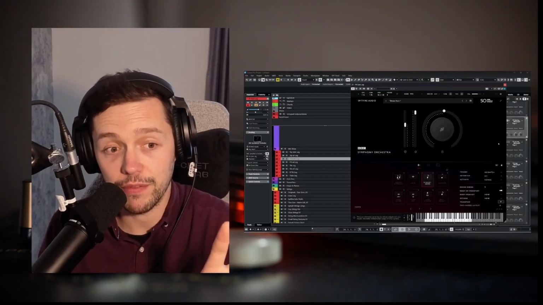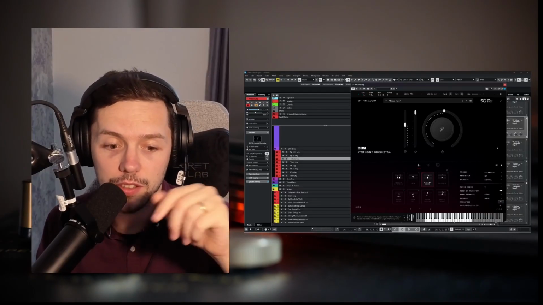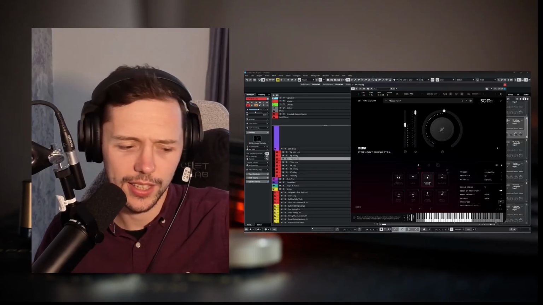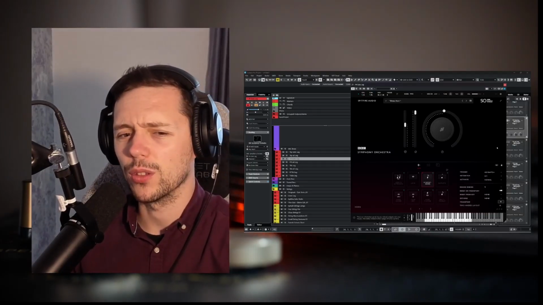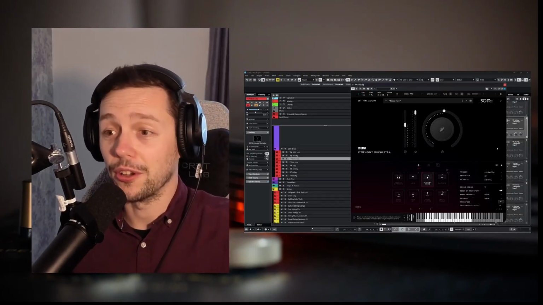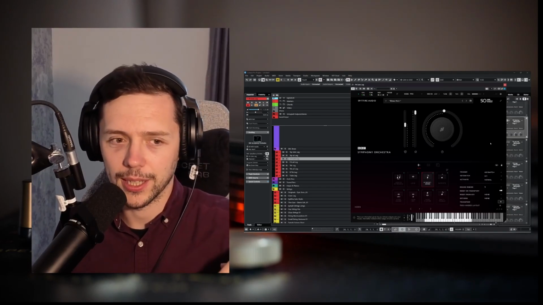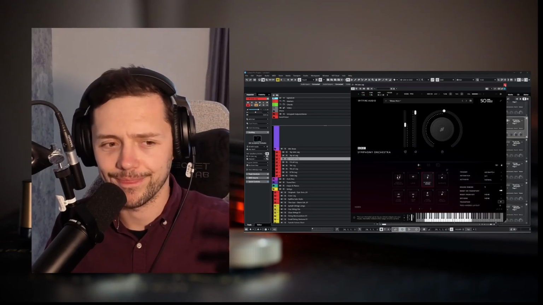So for Spitfire, that's what they've picked, because if you're on an 88 key keyboard and you're playing those really low notes, you don't want to accidentally swap the patch over.